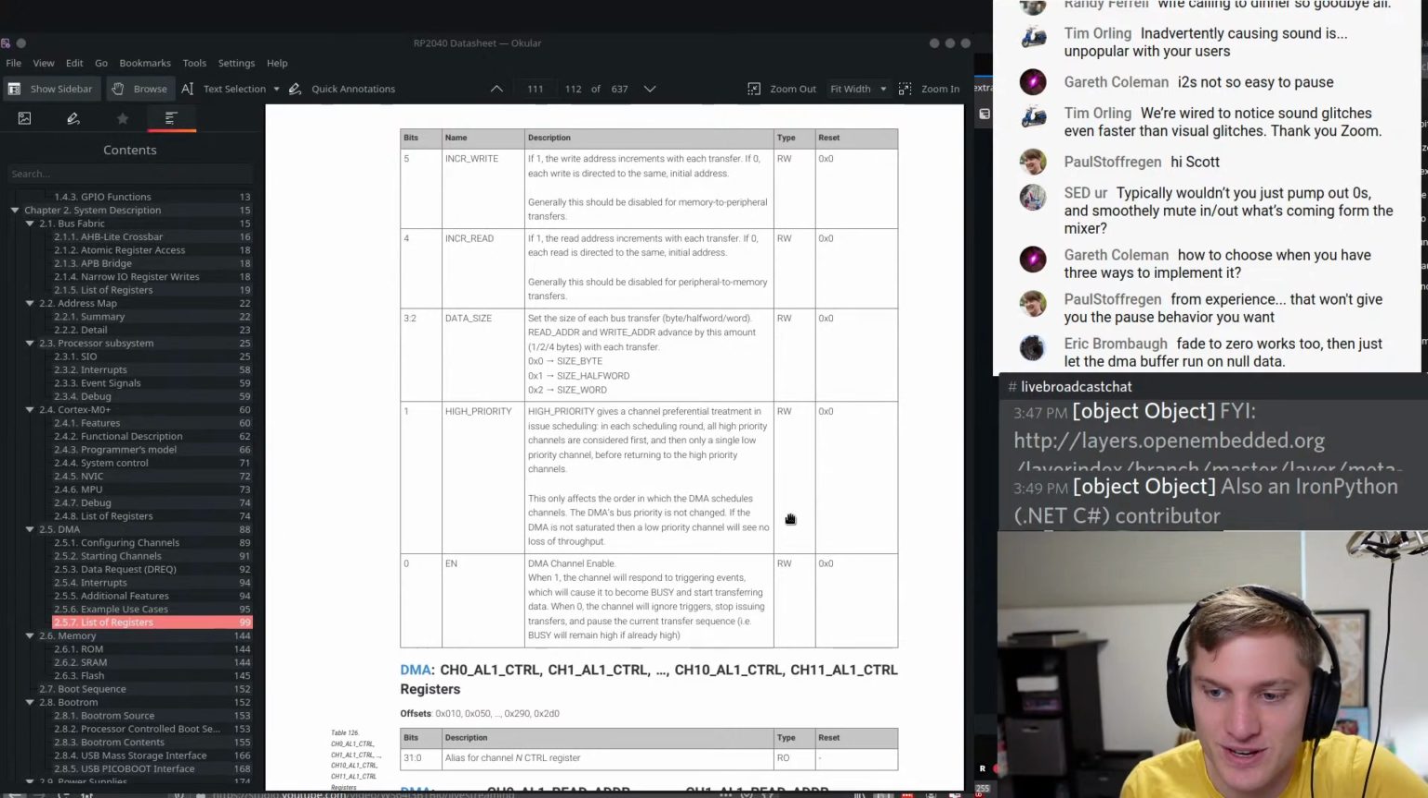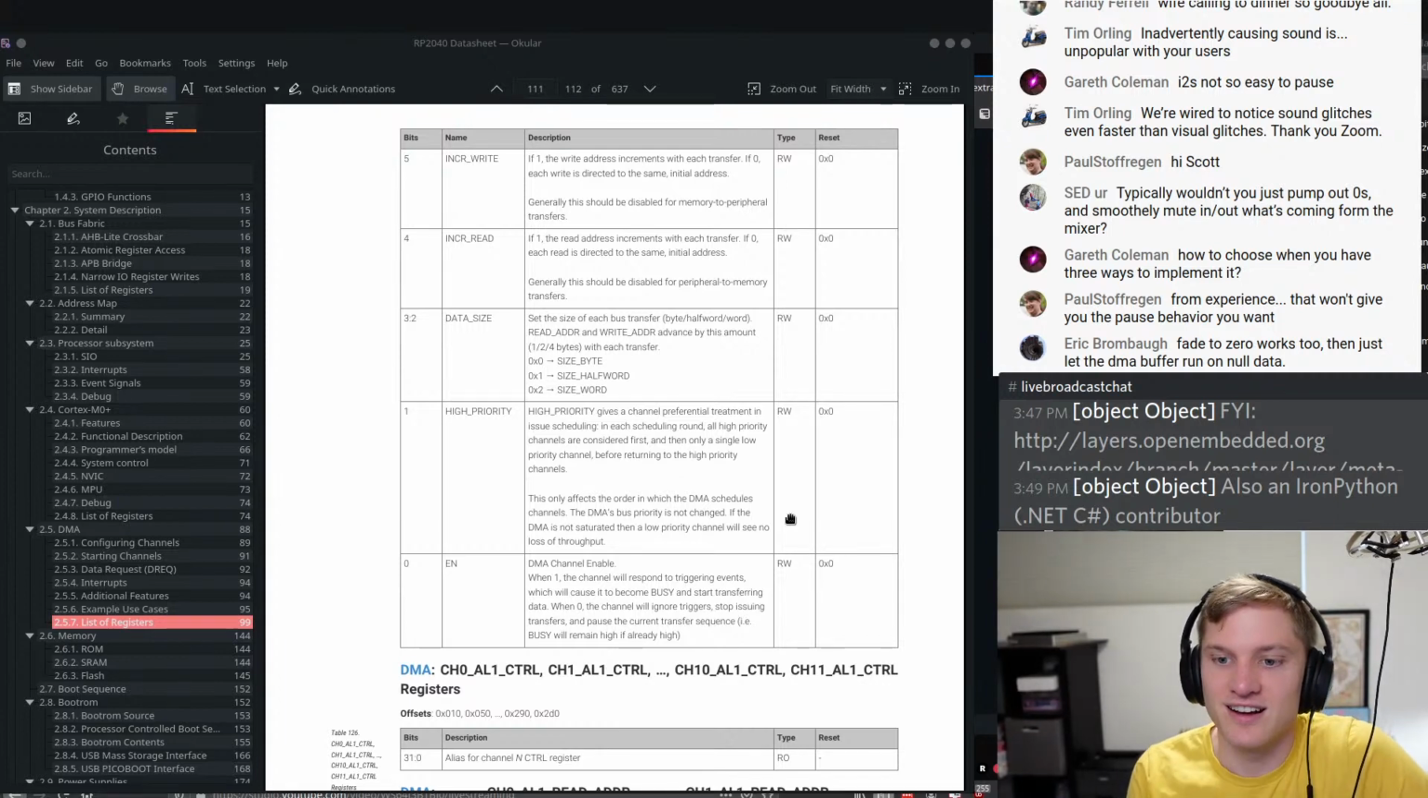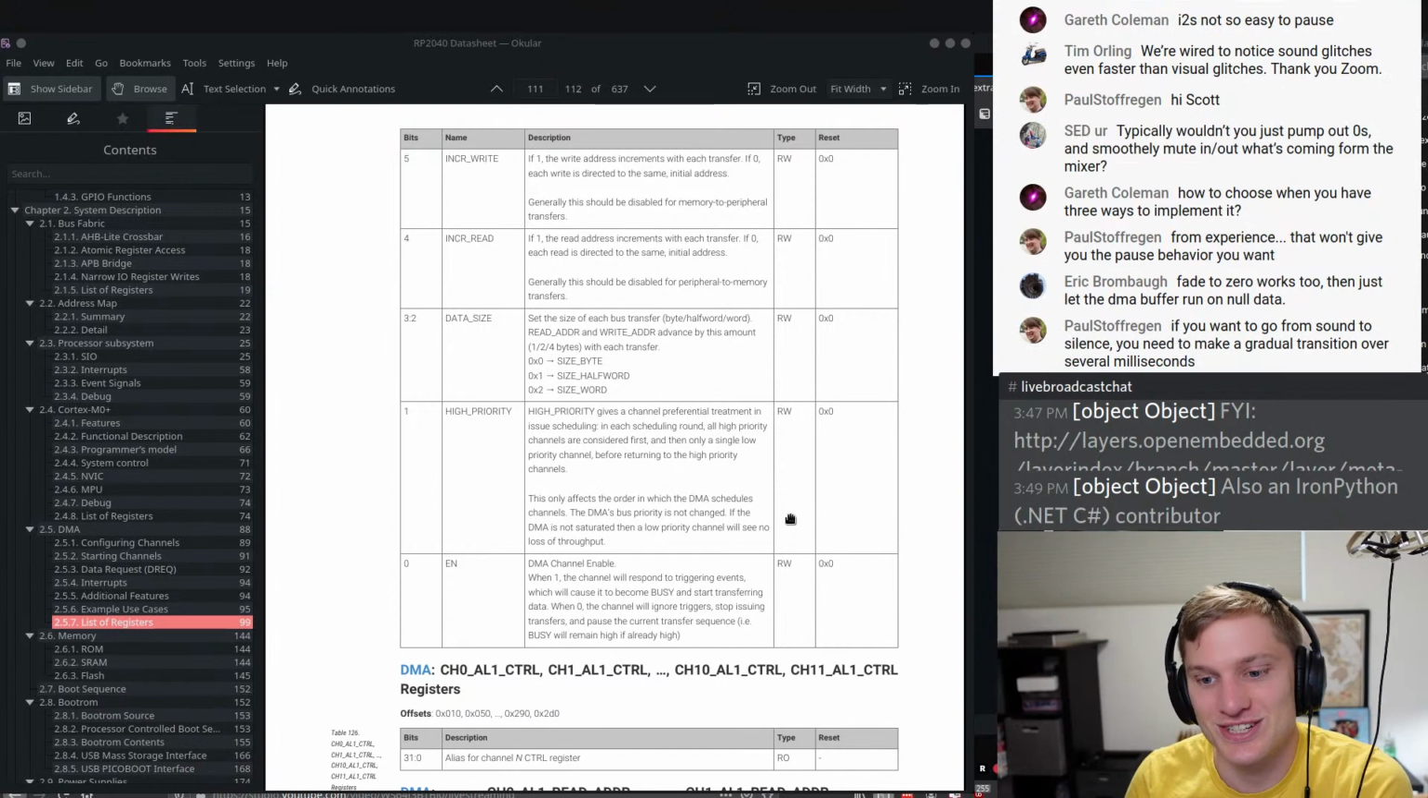Gareth says, how to choose when you have 3 ways to implement it. Good question. Sometimes the first way you do it's the best. If that doesn't work, then you change it later.